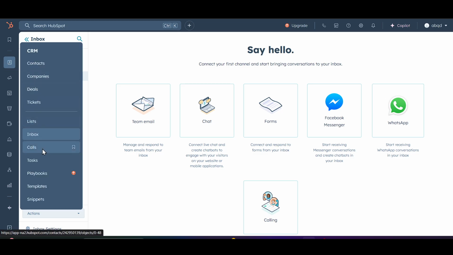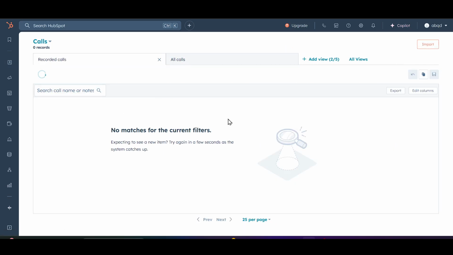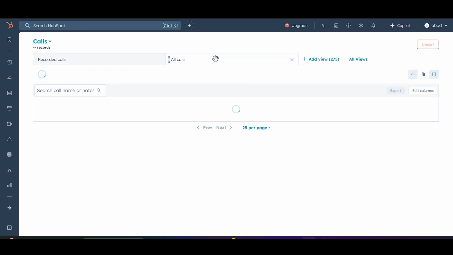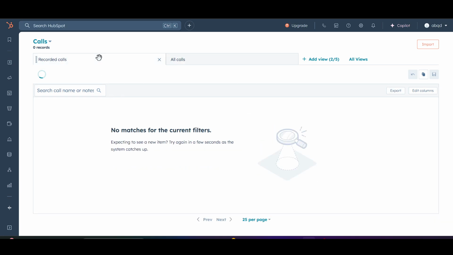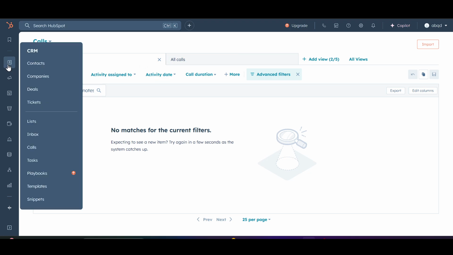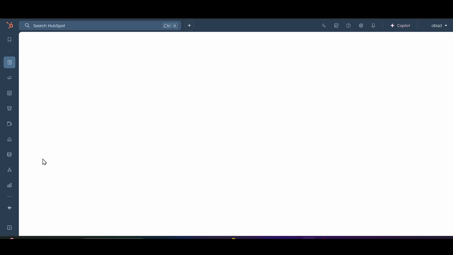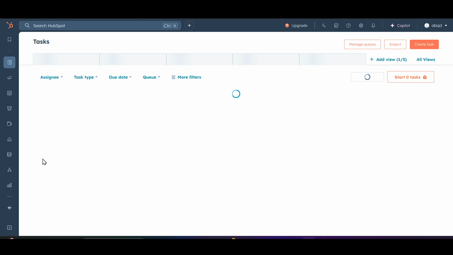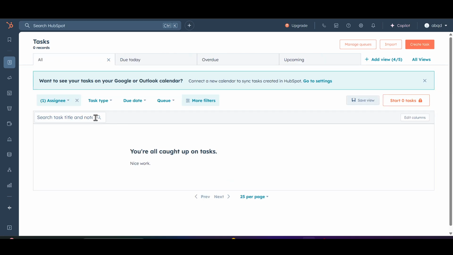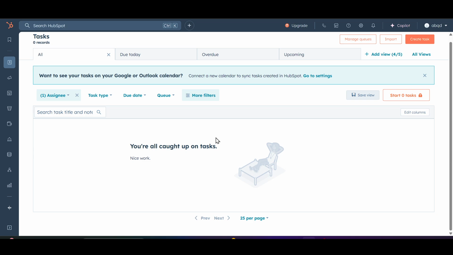Now let's go to calls. After coming into calls, you will see all your recent calls, like the recorded ones and the ones you have added. So from here, you can see all your calls. Now let's move to the task. In the task section, you will see all the sent, received, assigned, unassigned, or completed or remaining tasks. As you can see, the task assignee, and you can search the task title if you have multiple tasks today.